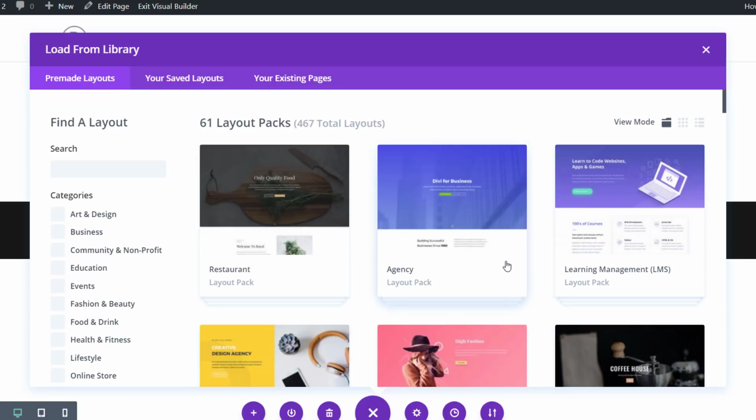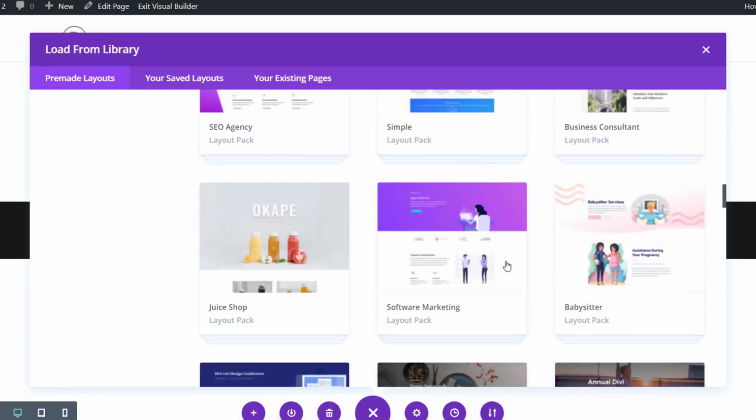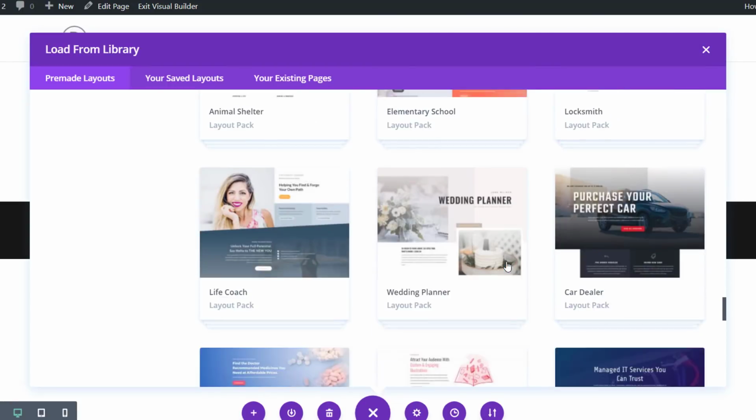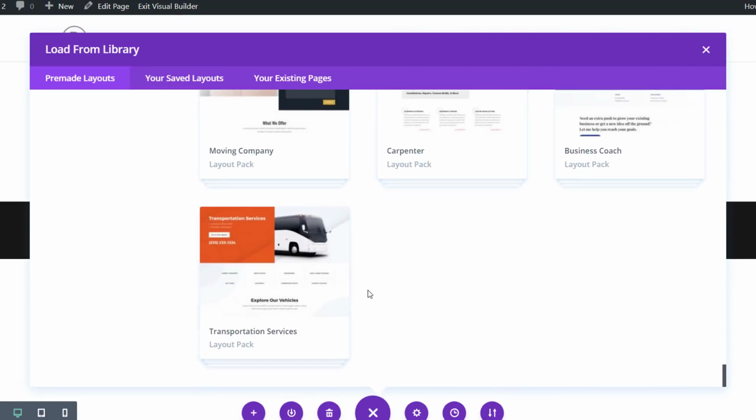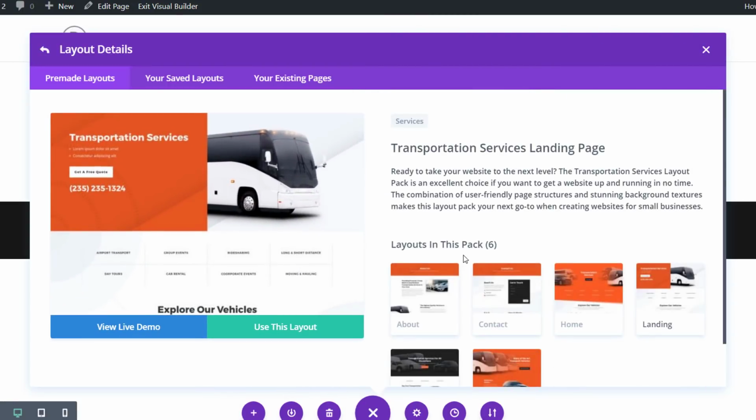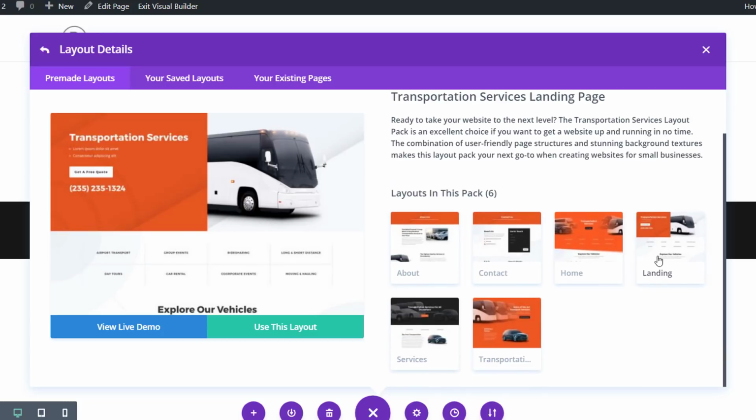So you can combine different layouts from different layout packs to create your own website, or you can scroll down until you come across the transportation services layout pack, and it's the most recent one over here. And if you click on it, you will see all of the layouts that are included, and you don't necessarily have to upload a layout to see what it looks like. You can simply view the live demo.